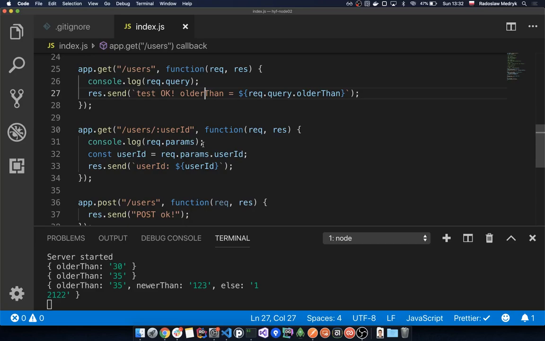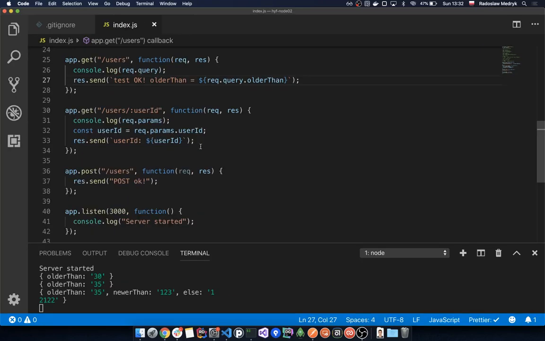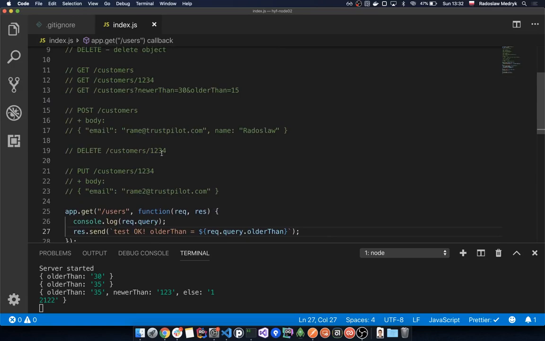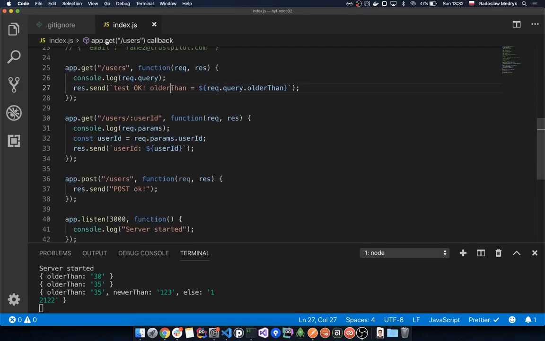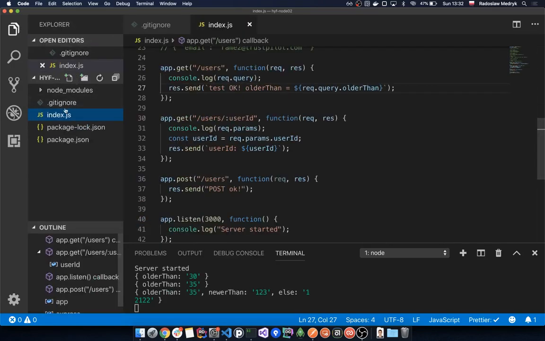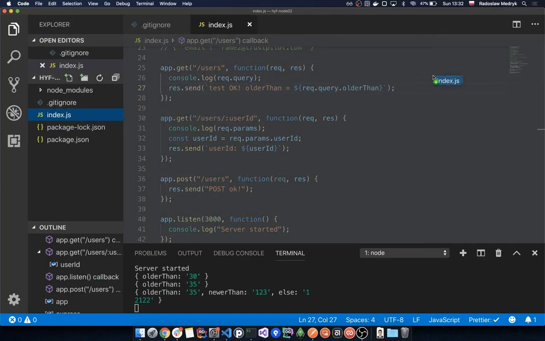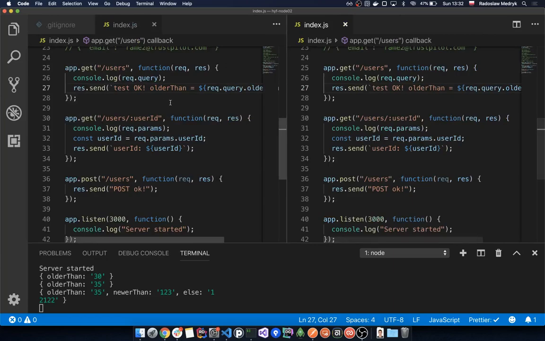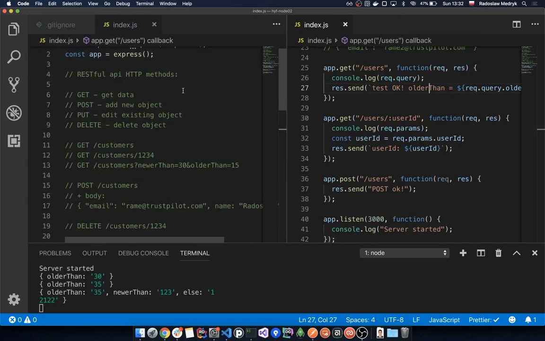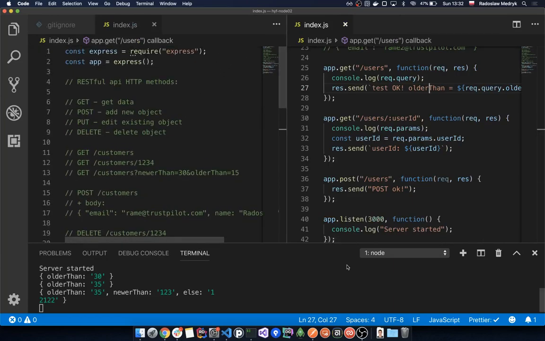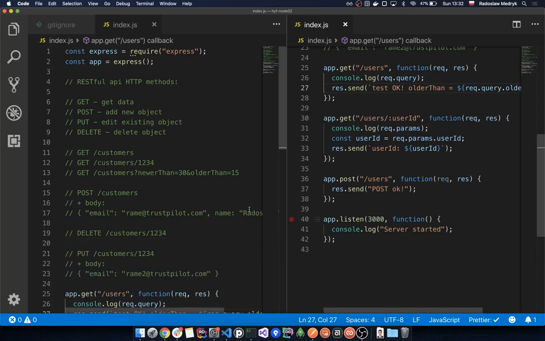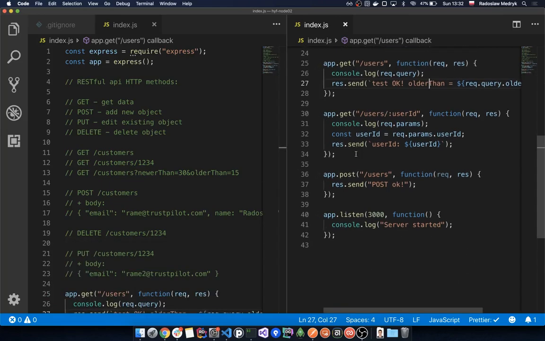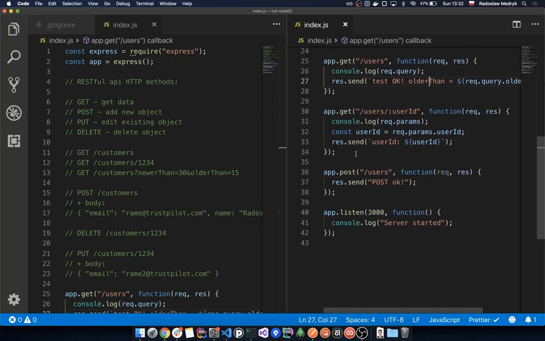I will make the code a little bit smaller so everything can fit. Maybe I will do like that as well. Okay, so I just split it so it's visible.